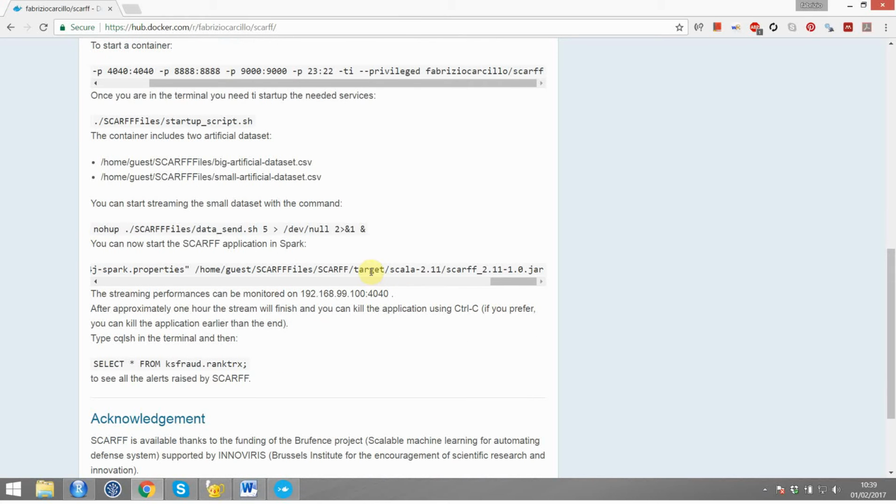After that, you will start the streaming using a bash file which is datasend.sh with a parameter showing the speed rate of the streaming, and this is getting data from this small artificial dataset. And you also have a big artificial dataset, but it's quite big. So for the small one, the running of the stream is 1 hour. So we copy and paste it to the Docker.